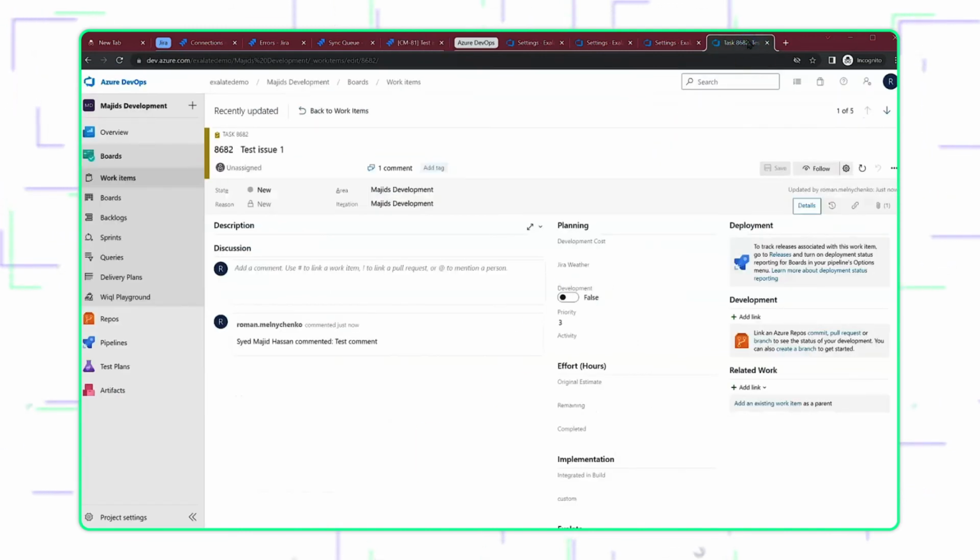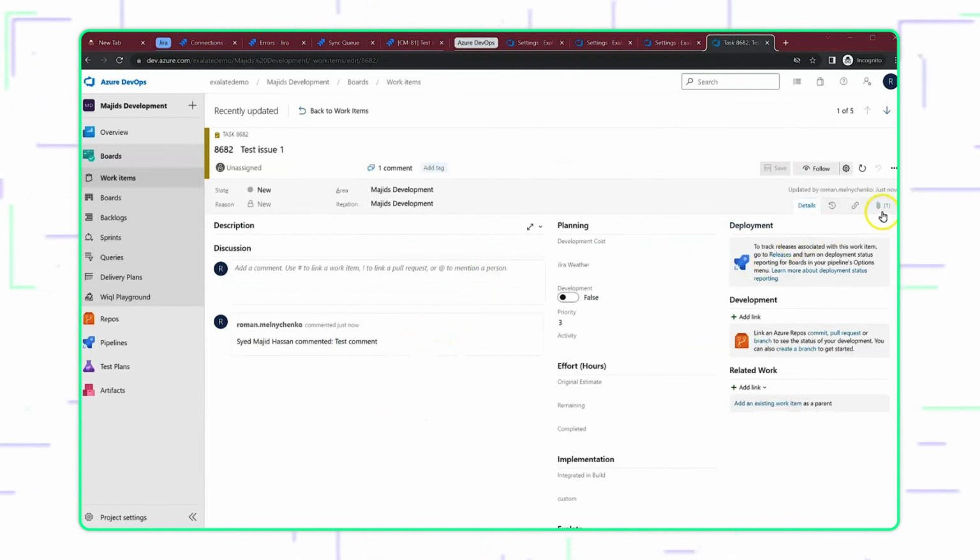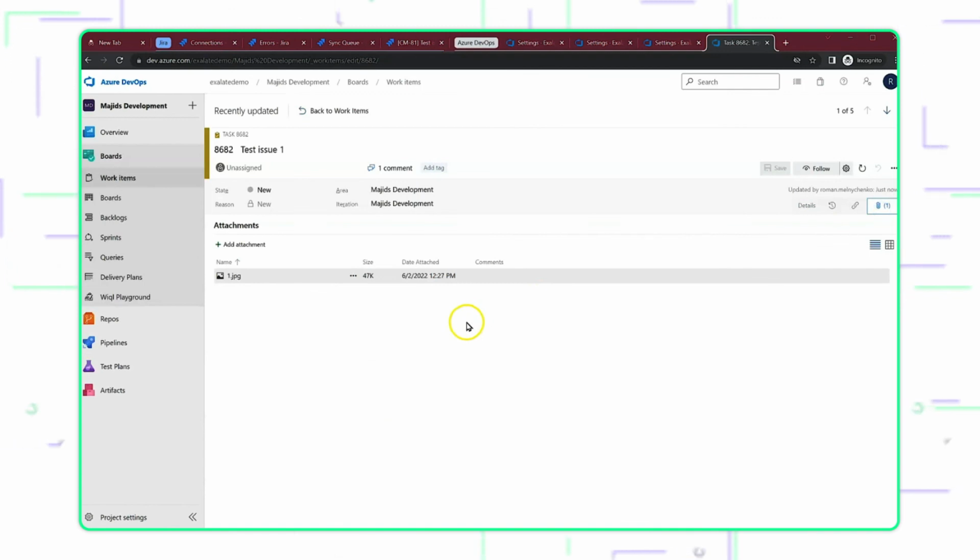Let's take a look at the Azure DevOps work item. As you can see, my test comment has arrived without any issue, but the attachment has not, just as we expected. This was a very simple use case achieved by Exalate scripting. We'll cover more use cases in the next videos.